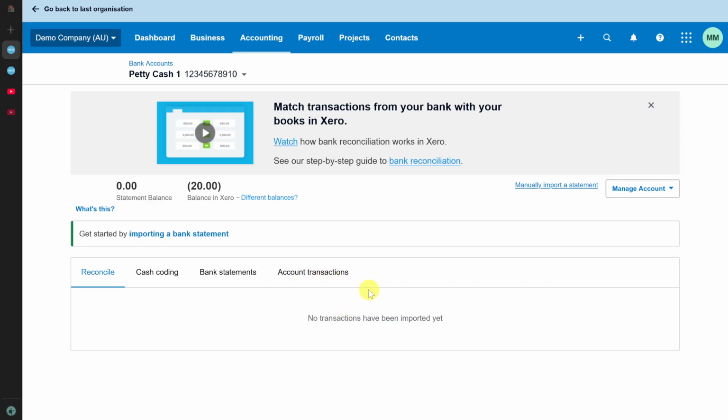Then you need to match the transactions with your recorded expenses. If needed you can manually add missing transactions to this list by clicking on this add or importing a bank statement, and then click on OK once everything is matched. So that is how you can reconcile petty cash in your Xero accounting software.